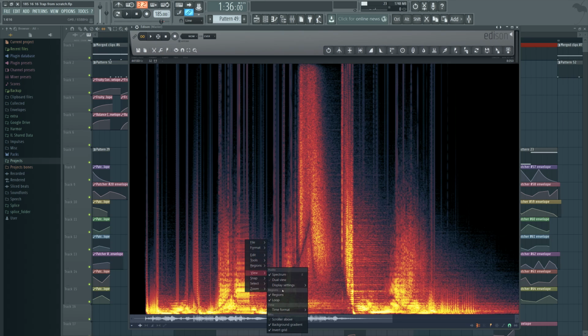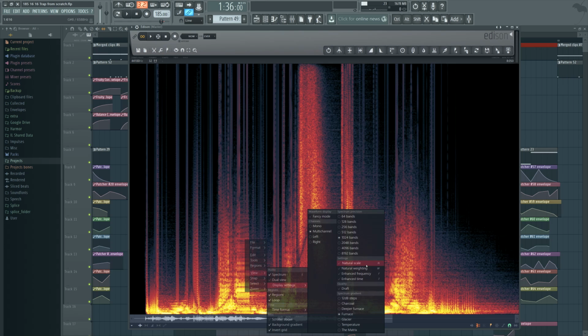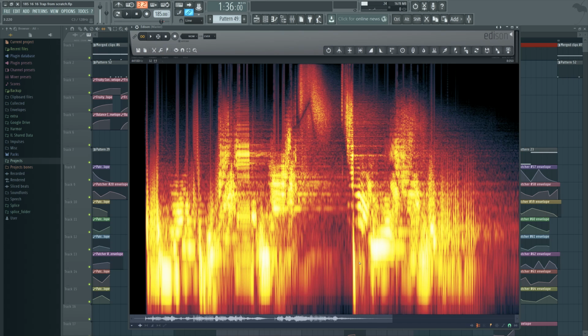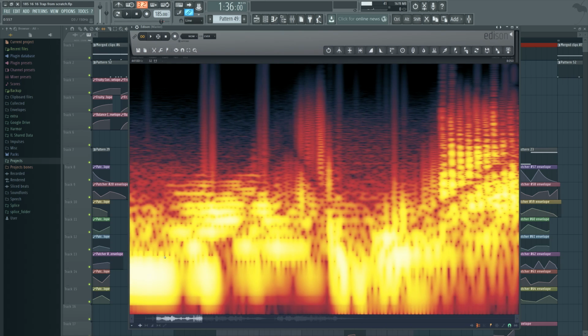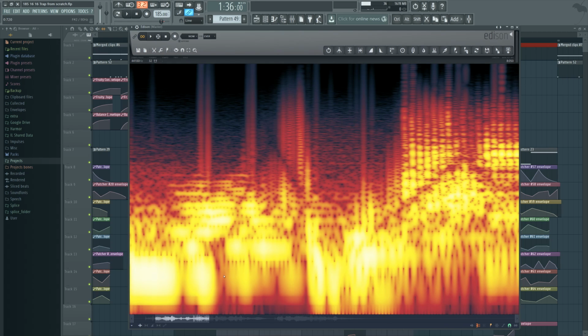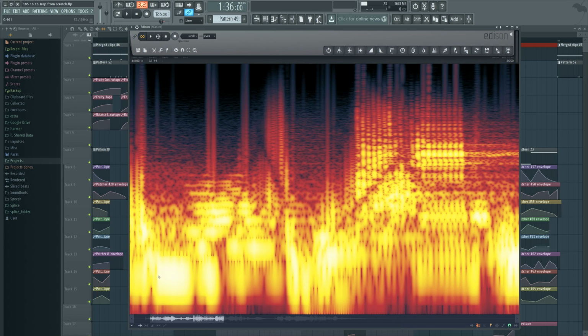This is why natural scale is the best way to see this kind of thing, because now it is displaying in terms of octaves. If I zoom in right here, you can see there's a big bar here, a big bar here, a big bar here, and then it gets smaller and smaller. These are actually the harmonics of the sound. This is the fundamental tone. Our first harmonic, second harmonic, or whatever.